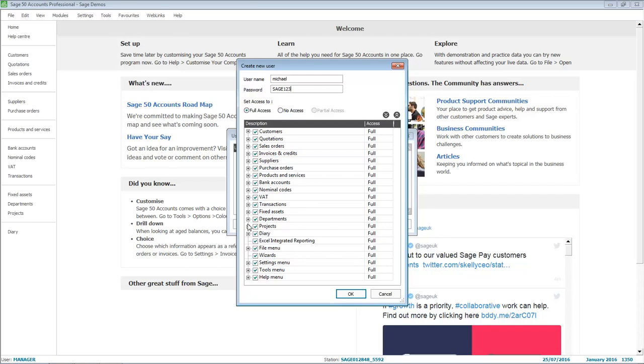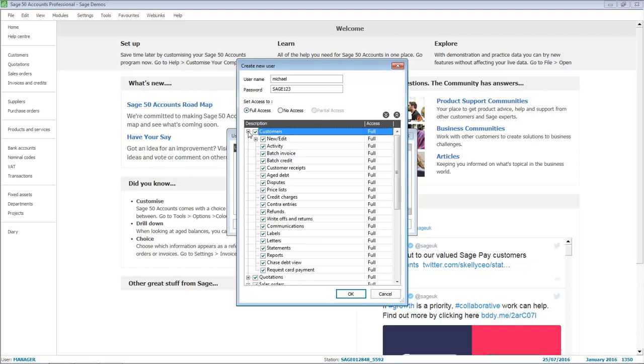The main area of the access rights window lists the areas of the software, and a plus sign to the left indicates that you can expand the area. For example, if you expand customers, it lists the options that are available within the customers module. To amend the access levels, you simply leave ticks against each option that you want the user to have access to, and clear the checkbox if you don't want them to have access to it. You can do this for full ledgers or for individual options.